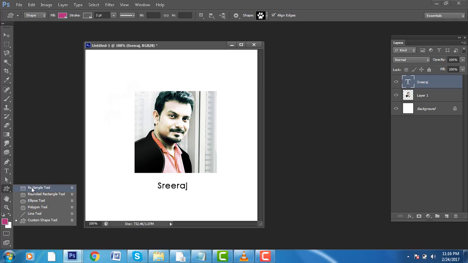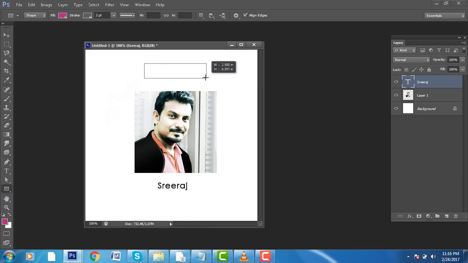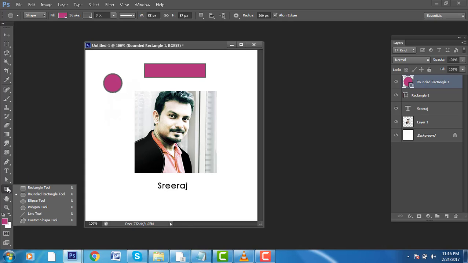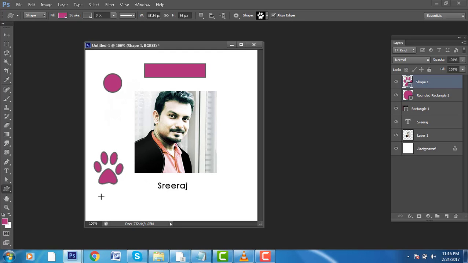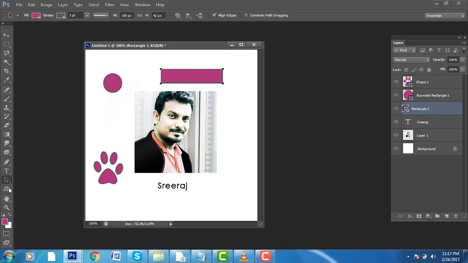Shape tool, keyboard U. The shape tool lets you create vector rectangles, rounded rectangles, circles, polygons, lines, and custom shapes. These tools are very useful when designing or when creating shape masks for photos. Path tool, keyboard A. The path tool lets you move any created paths around. It's like the move tool, but for paths.